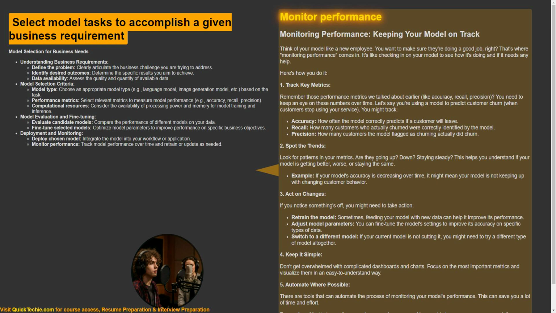1. Track key metrics. Remember those performance metrics we talked about earlier, like accuracy, recall, precision. You need to keep an eye on these numbers over time. Let's say you are using a model to predict customer churn, when customers stop using your service. You might track accuracy: how often the model correctly predicts if a customer will leave. Recall: how many customers who actually churned were correctly identified by the model. Precision: how many customers the model flagged as churning actually did churn.